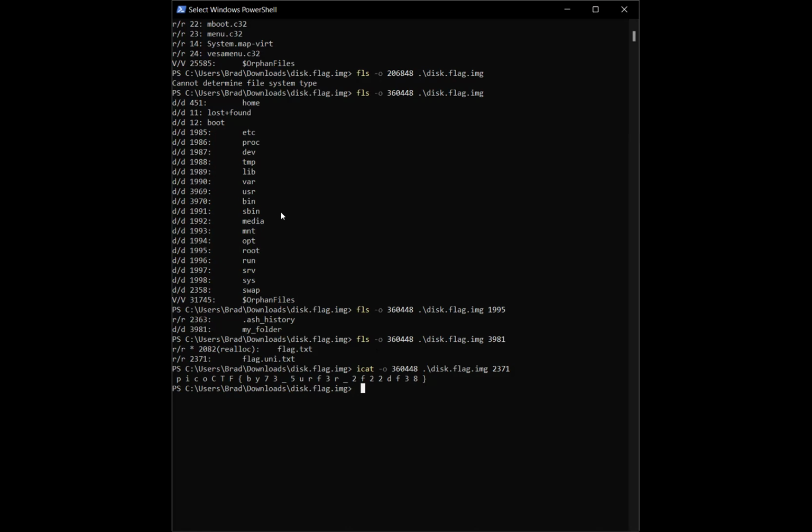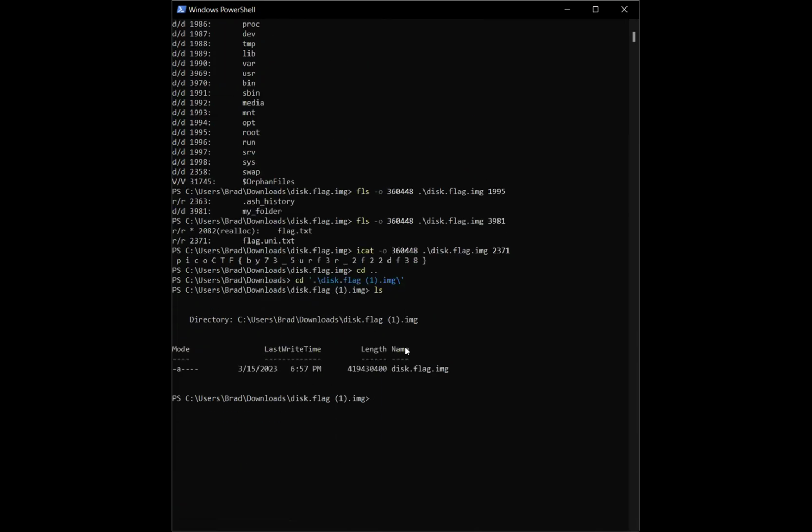We also have the second file as well, which I believe you downloaded. This is also the same thing, has a different name for downloading, but it's also a disk flag image. So go ahead and change your directory into that, and then we'll go on to the next one.